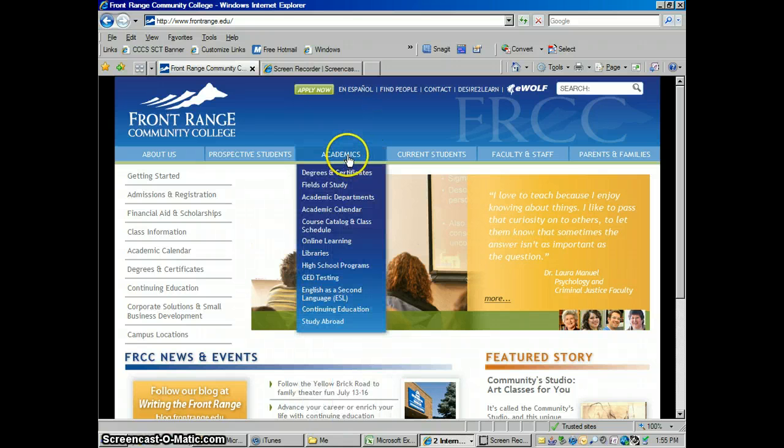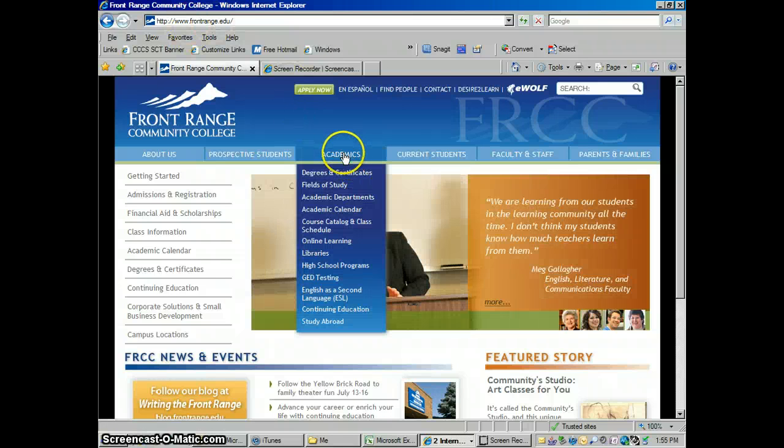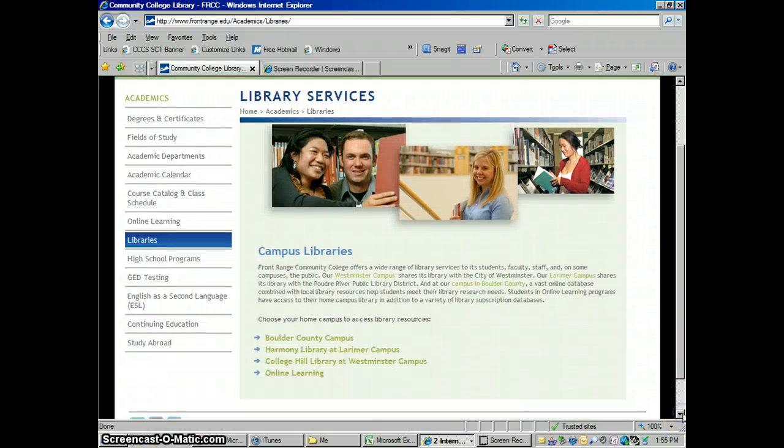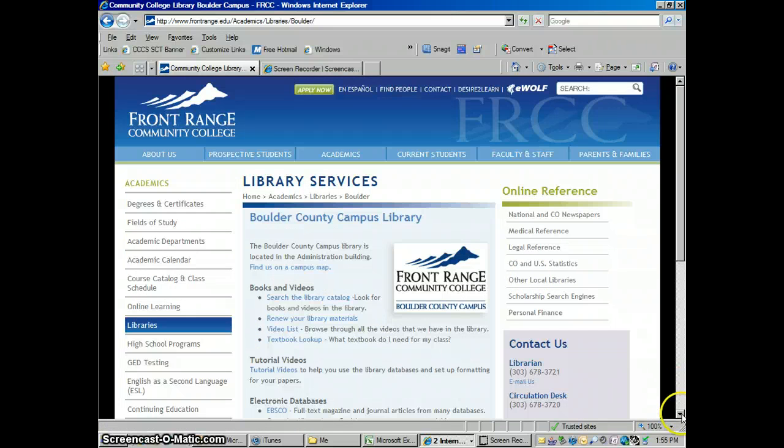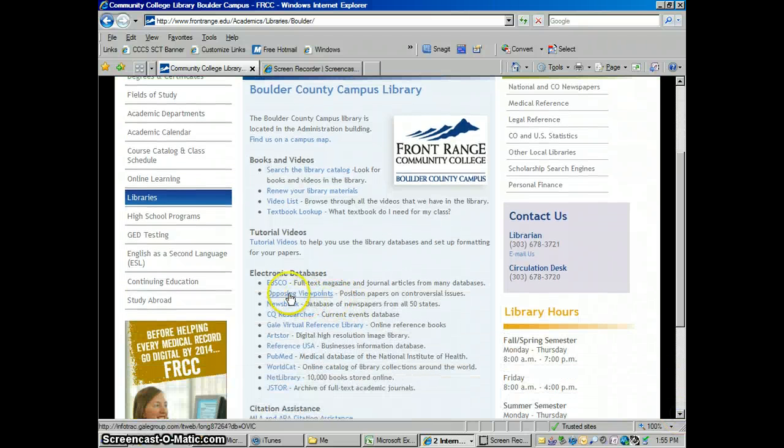From the Front Range Community College homepage, frontrange.edu, go to Academics, then to Libraries. I'm on the Boulder County campus, and that's the one I'm going to demonstrate today, but for any campus, it's the same. To use this, click Boulder County Campus. Then you'd go to this database under Electronic Databases where it says Ebsco. And Cinahl is within here.